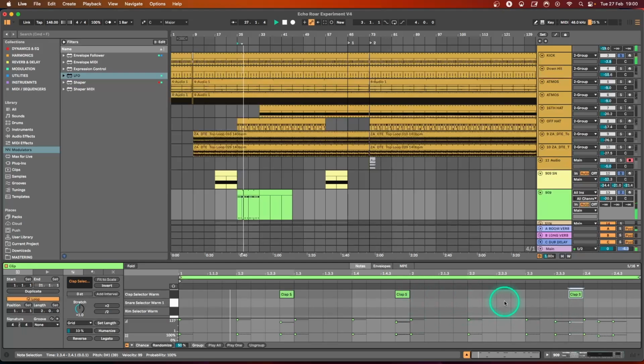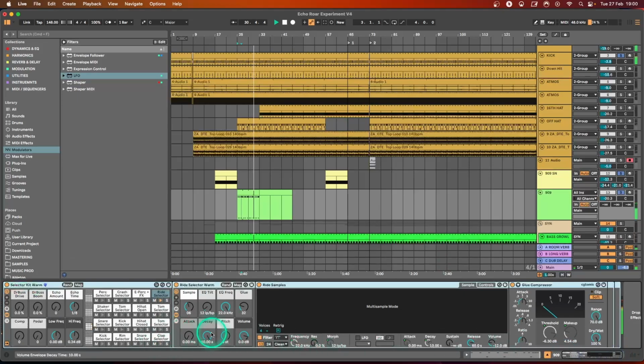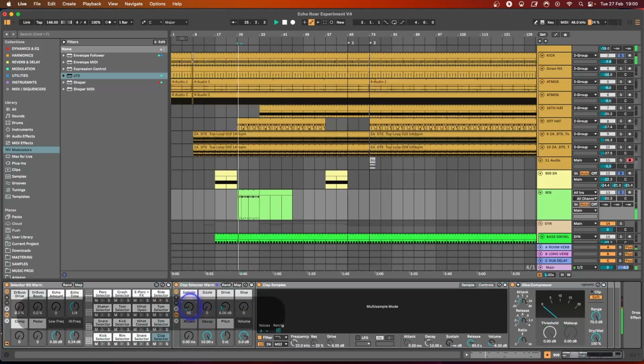So adding in a clap now, and the great thing about this selector kit is that it has multiple samples for each slot, so we can choose which ones sound good. So this sound, not a 909, but it worked well, so we have stuck with this one.